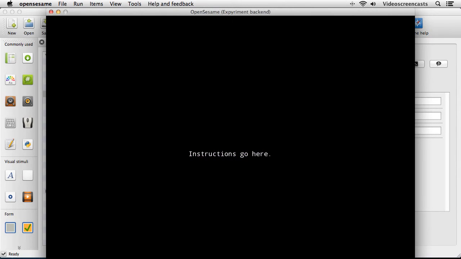So there's our instructions. This is block 1, the first time around we've been through that main loop. Block 2, block 3. Then we get block 1 again, followed by block 2, followed by block 3. And thirdly, block 1, block 2, and block 3, followed by the goodbye message.